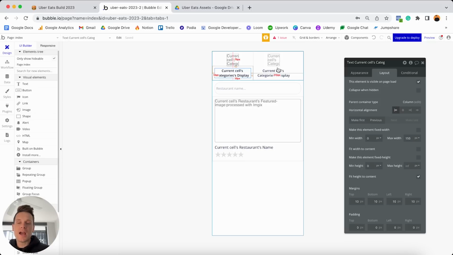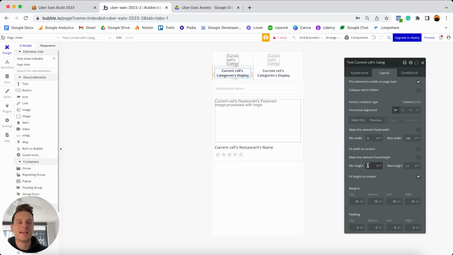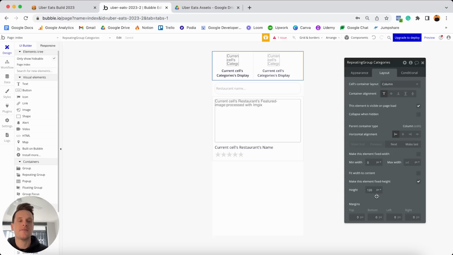Now, look, there are more scientific ways to do this. You could calculate, for instance, the exact height of your image here. And if you were to, let's say, have a fixed height for your text element, you could calculate that height. And then that could give you the exact height you need here for your repeating group.